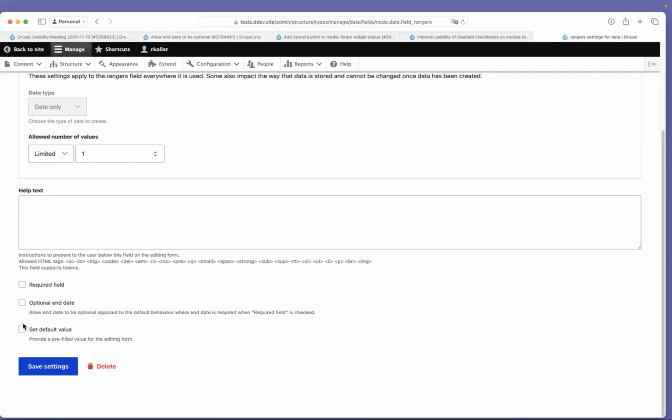And about the optional date, the other detail why Chops put it back to needs work or review is that "allows end date to be optional," as opposed to the default behavior where end date is required when required field is checked, is a bit difficult to comprehend. From my personal perspective, when I used it, I was under the impression that the optional end date would depend on the required field, and that was also Chops' impression, but it is not the case.